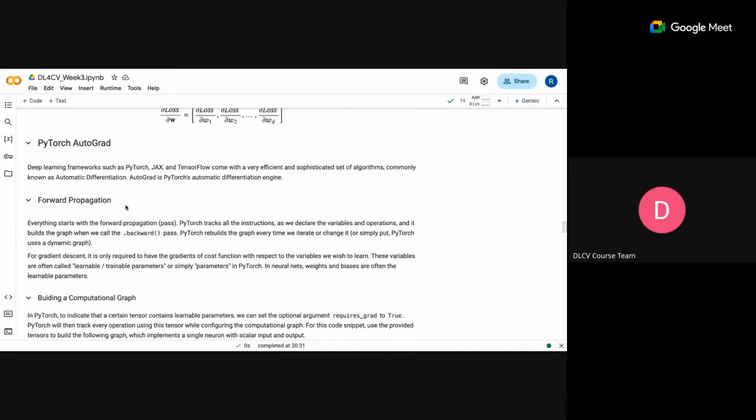Everything starts with forward propagation. You do the forward propagation and create a computational graph, which I will show next, and PyTorch tracks all the instructions as we declare the variables and operations, and it builds the graph. Then we call the backward function. Then PyTorch rebuilds the graph every time we reiterate or change it. So PyTorch basically uses a dynamic graph. Every time we build a graph, PyTorch will change the graph during the iteration.